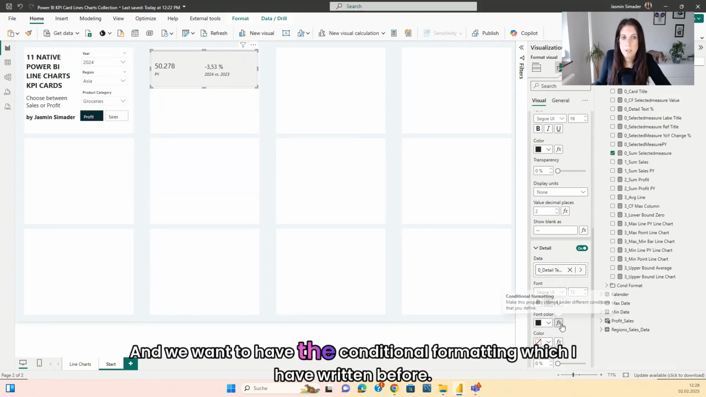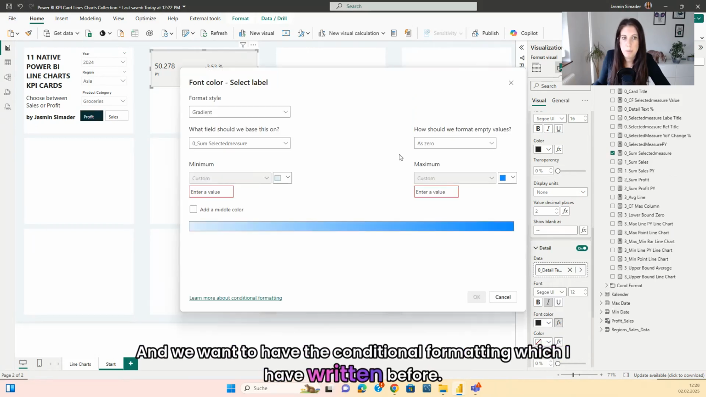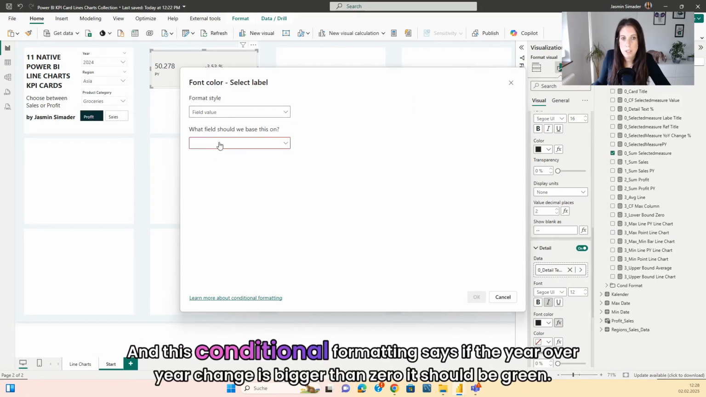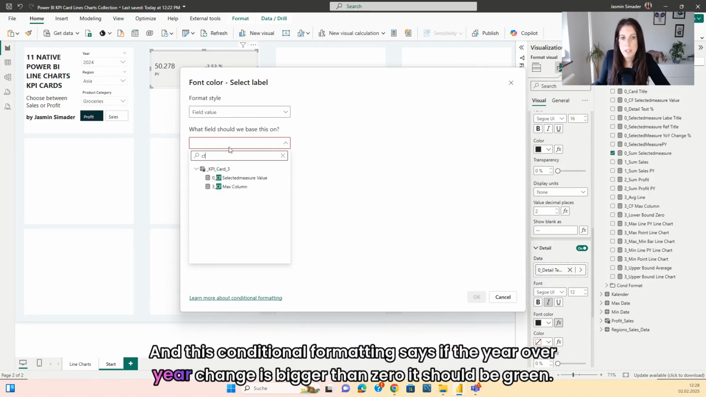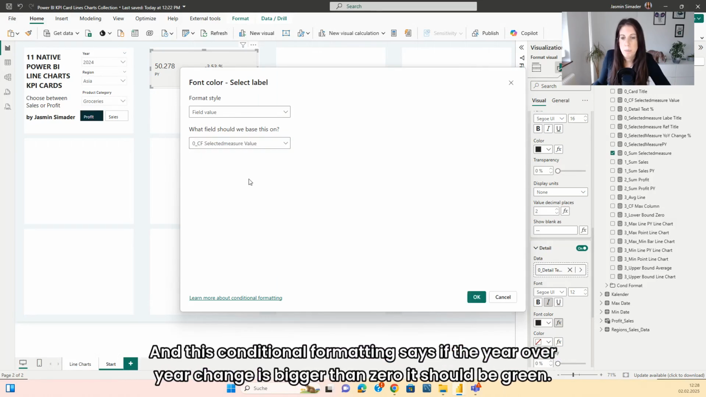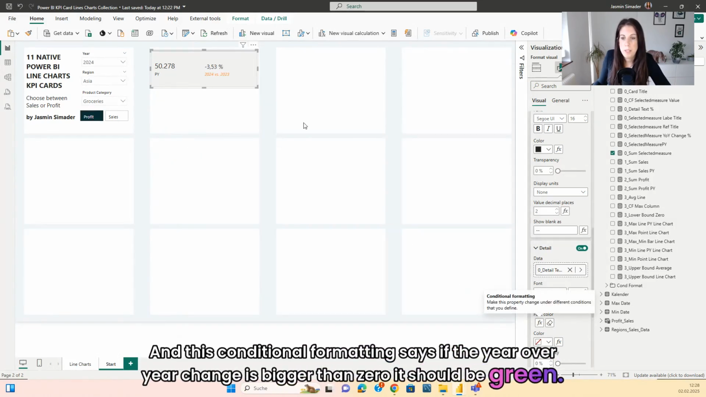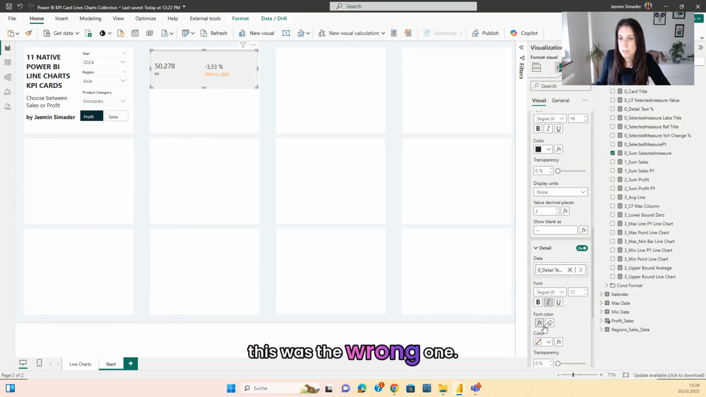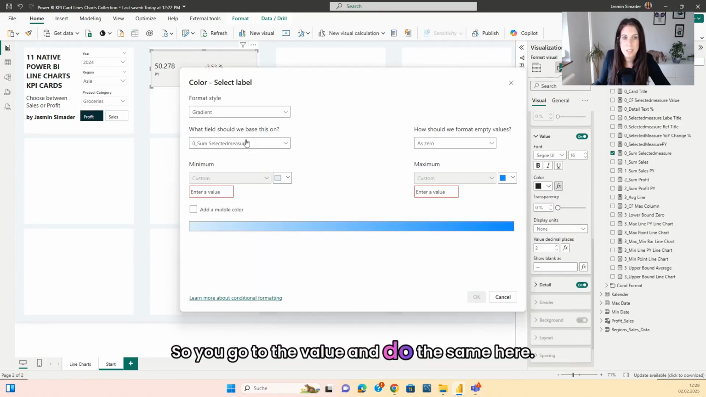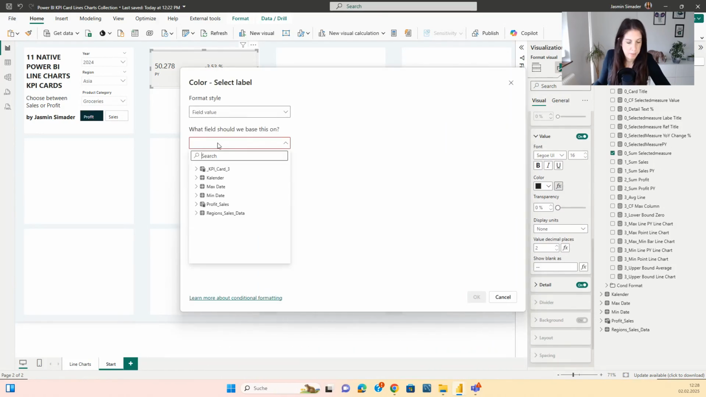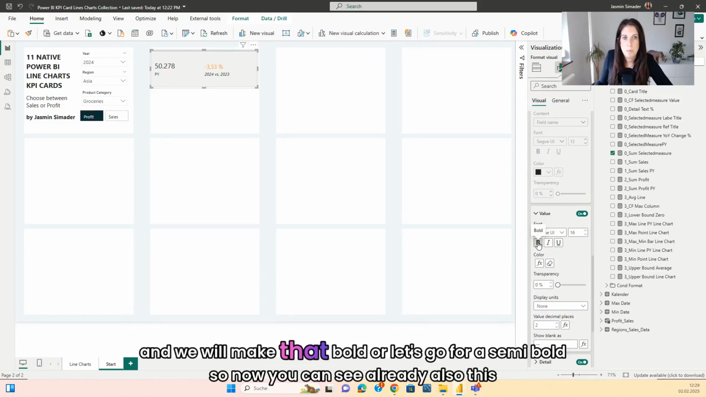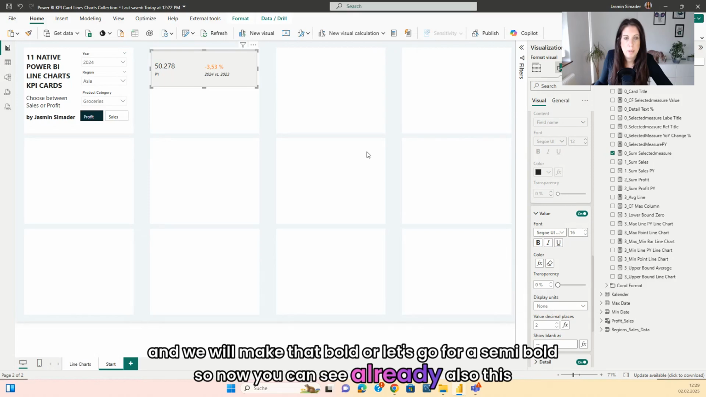And we want to have the conditional formatting, which I have written before. This conditional formatting says if the year-over-year change is bigger than 0, it should be green. Oh, this was the wrong one. So you go to the value and do the same here. And we will make that bold. Or let's go for a semi-bold. So now you can see already also this.